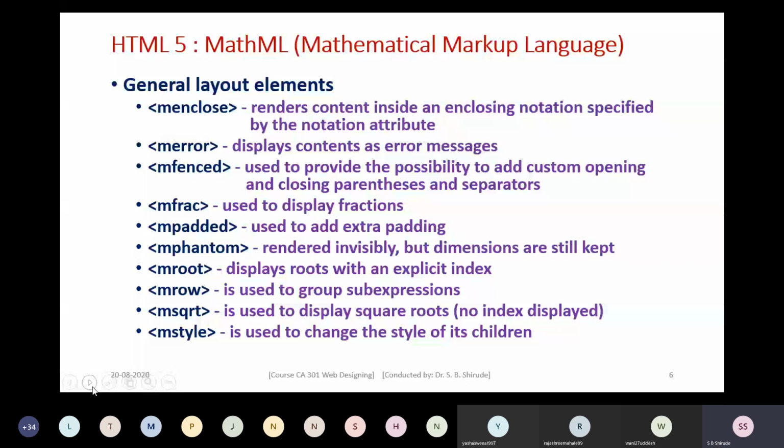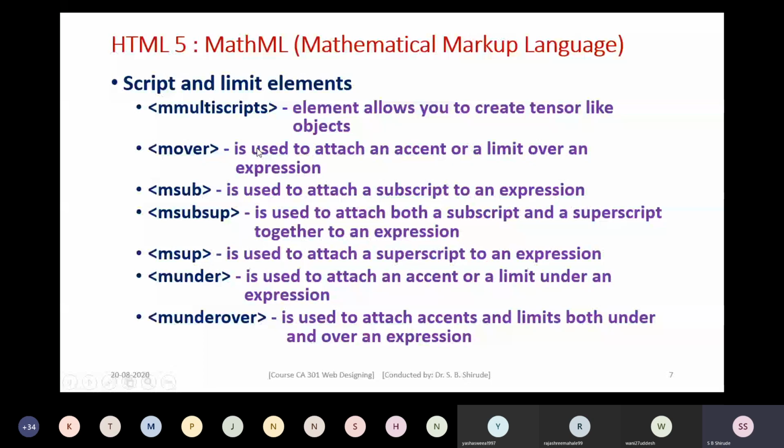So for script and limit elements, MathML supports elements such as, first, mmultiscripts. What is the use of this mmultiscripts element? It allows us to create tensor-like objects. In mathematics, we have some tensor-like objects. Now, to understand all the details about MathML, you should also have basic knowledge of mathematics.